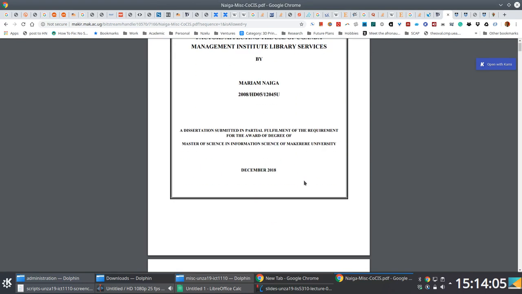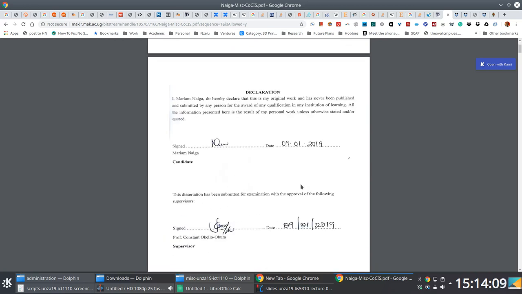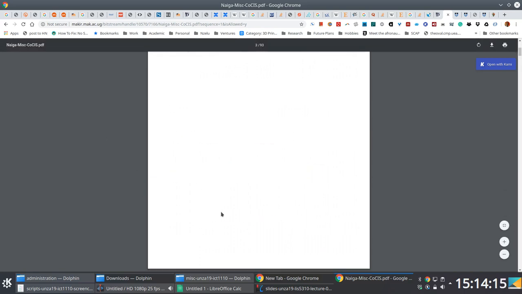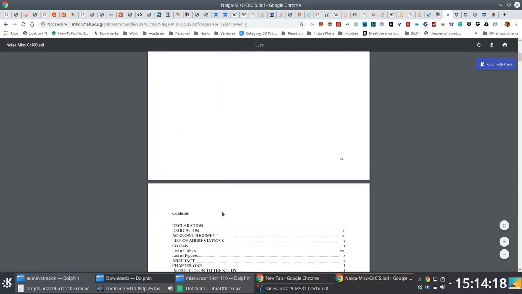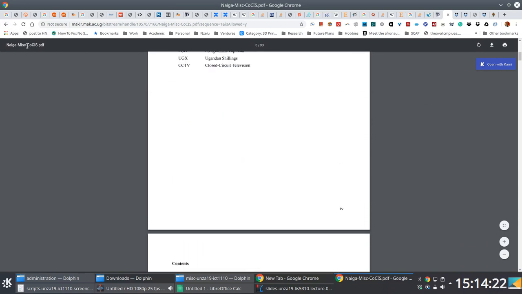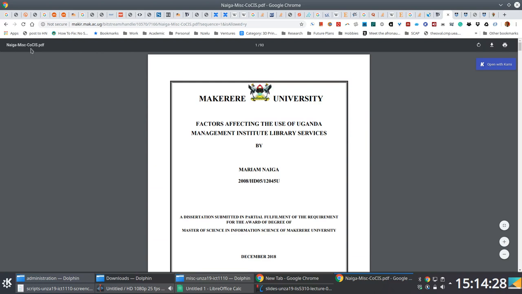Let's see if they do it like UNZA, right? Is there supervisor details? At least there's a supervisor page, right? On this page 2. But no examiners here, right? Different ways of doing things. Anyway. Sorry? 2019. Oh, yeah, there we go. Yeah, so it's a.